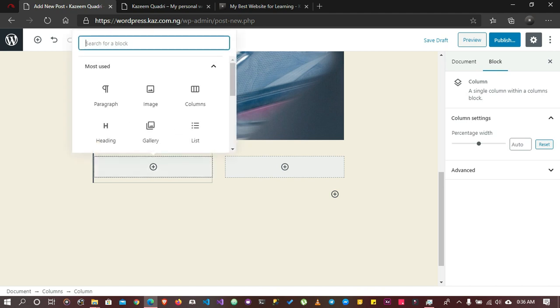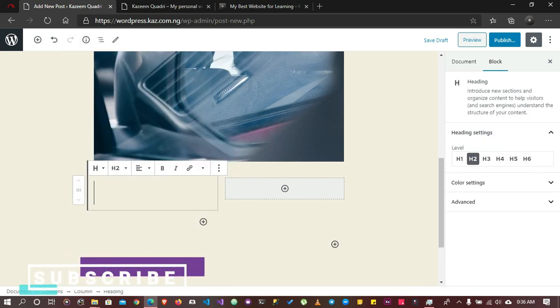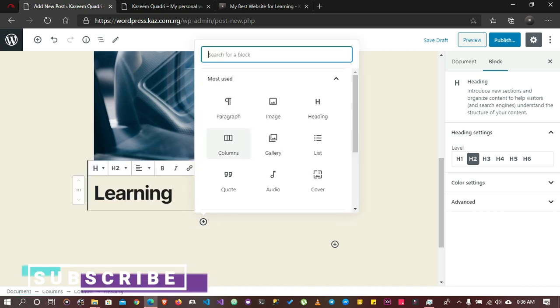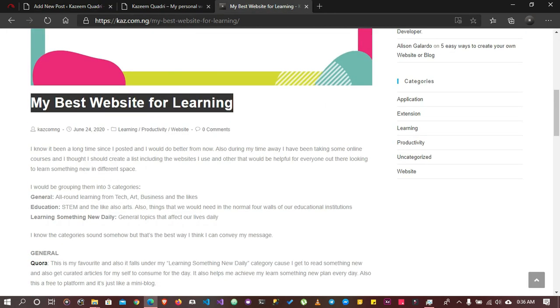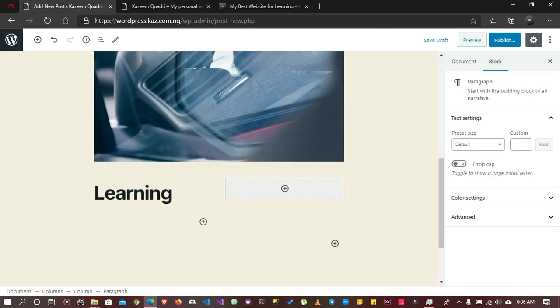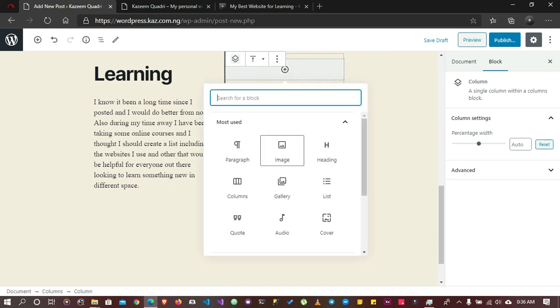So in this column, I want to add a title, so heading. And for the heading, I want to say learning. And after that, I want to add a subtitle and a paragraph. So I'll just simply copy from here and paste it here.